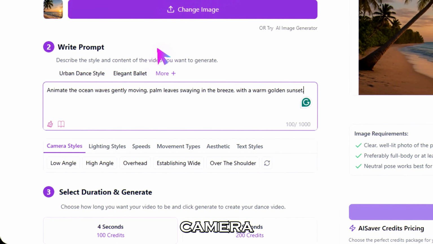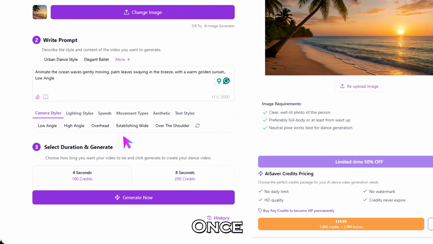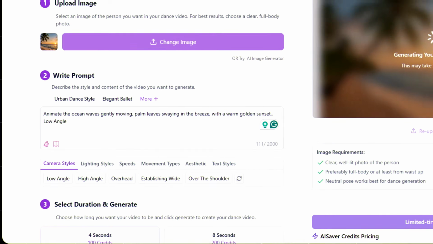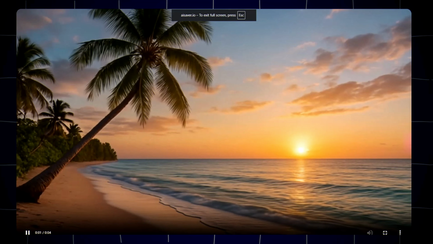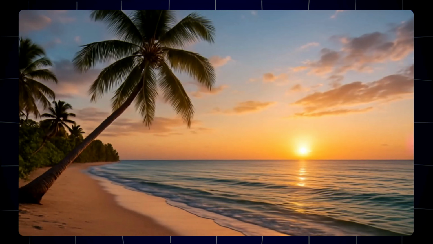You can also pick camera styles like low angle or overhead. Once ready, hit Generate Now. And just watch this. The still photo is alive, moving like a real cinematic shot. That's next level. And that's not all.